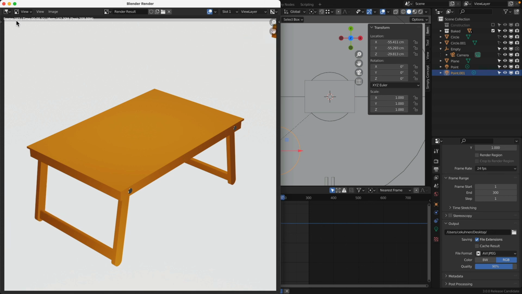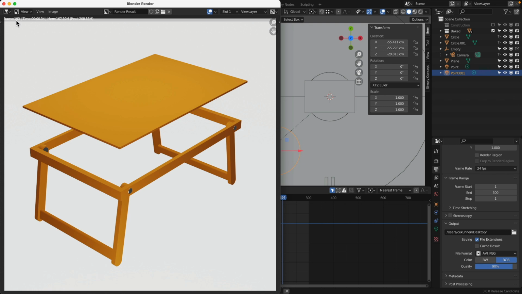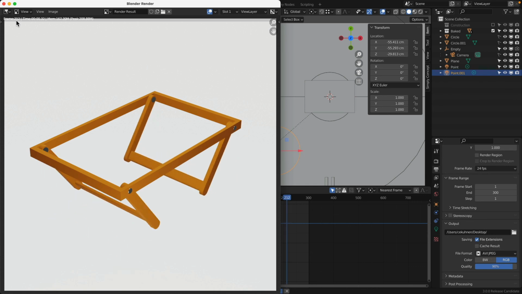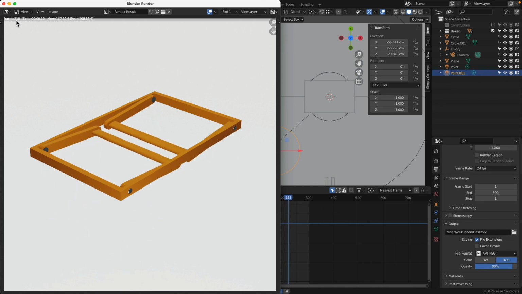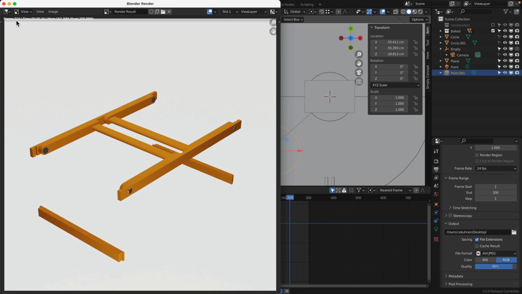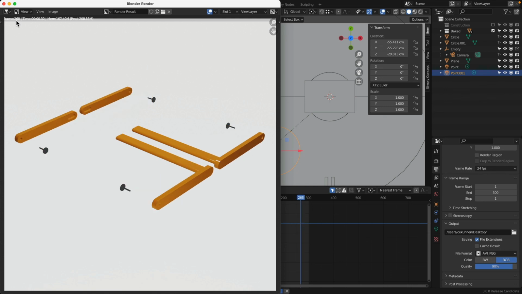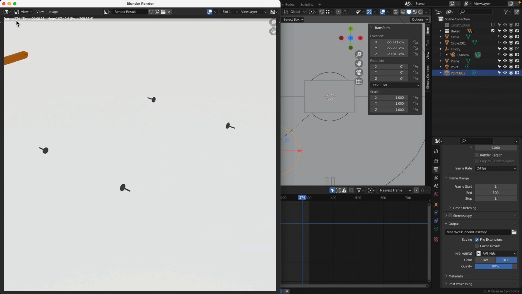There, everything is moving apart. Very good. We are getting close to the end. There, this folds back. Now the screws go out. 40 more frames, and then we can take a look at the video. And then I think we're also done with this video tutorial.